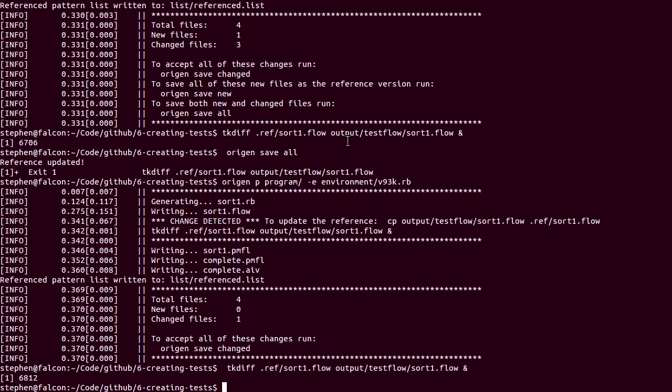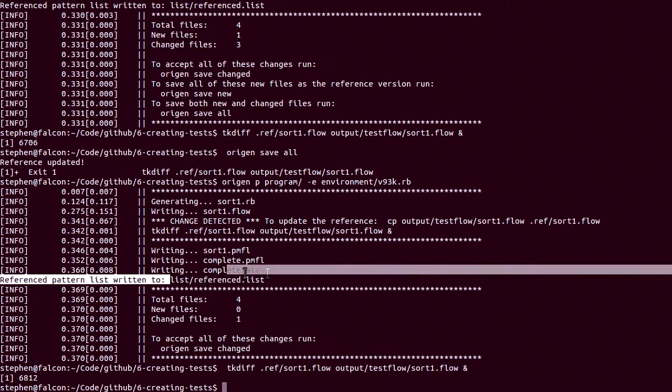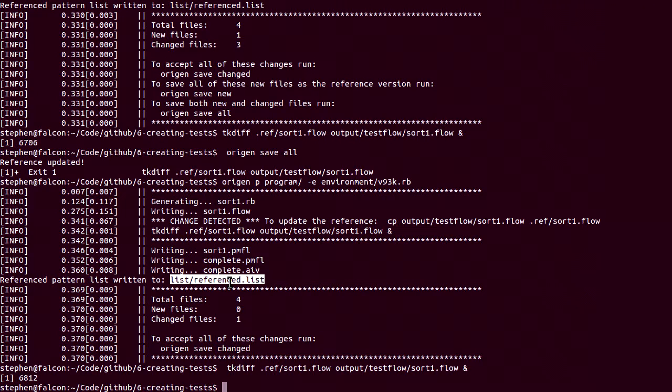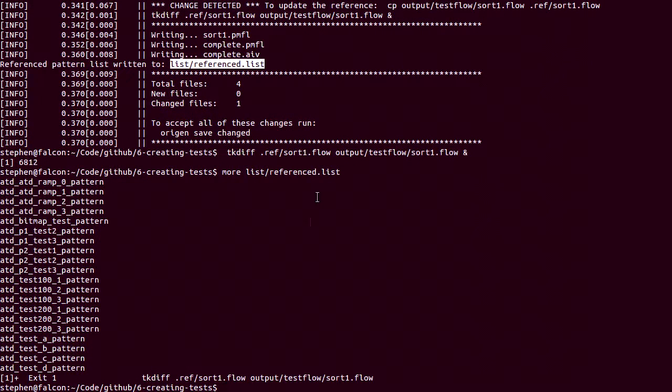And one last thing before I go is that you may have noticed every time I've been generating here, it said that the list has been written here, the pattern list. So this is basically the list of patterns that have been referenced in that program.